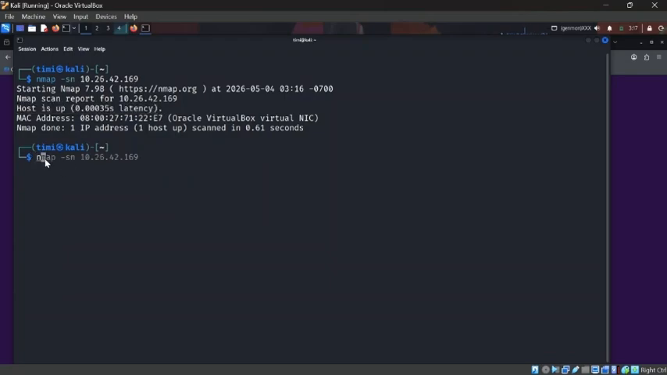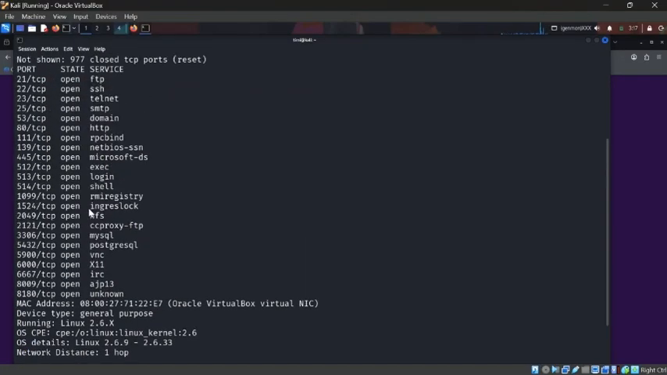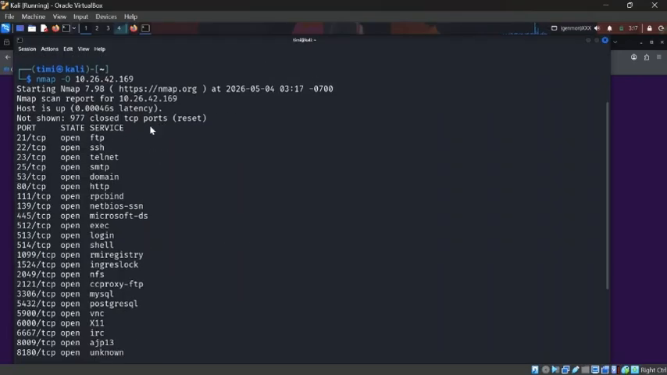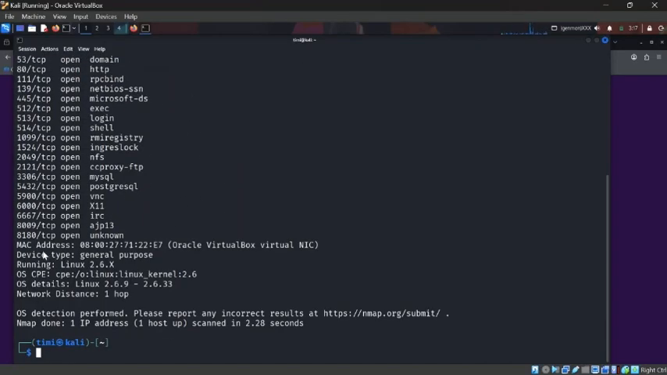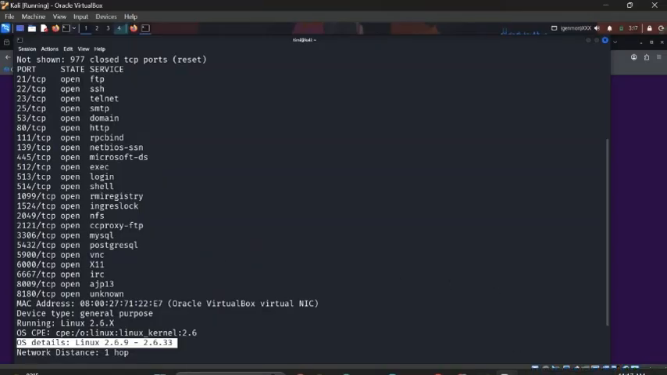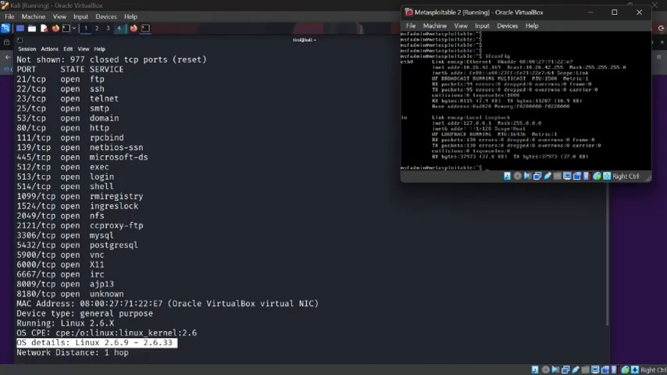To check for operating systems, I know I made a mistake earlier, we use -O, then 10.26.42.169, and here I think we get the operating system. So this does a major 1000 port scan. At the same time, it tells us this is the device type, a general purpose system, running Linux 2.6. The operating system, as you can see, is a Linux kernel, and the network distance was 1 hop. So this has given us detailed information telling us that this environment, Metasploitable, is a Linux environment.